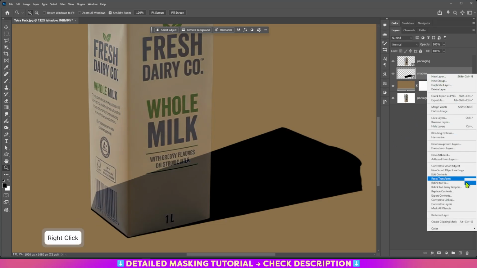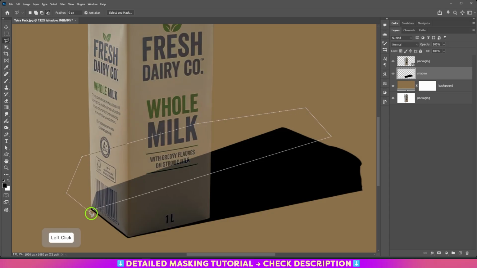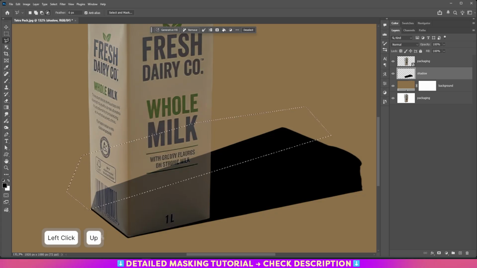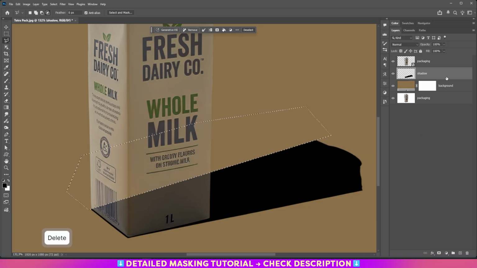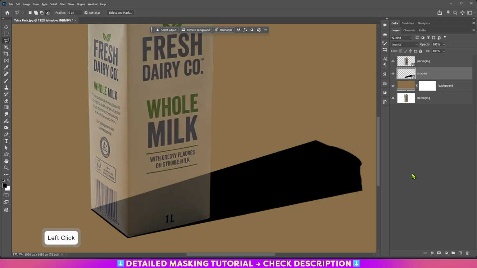First I rasterize the shadow, rasterize layer so I can delete the shadow. And then I delete. Okay, then I convert to smart object.